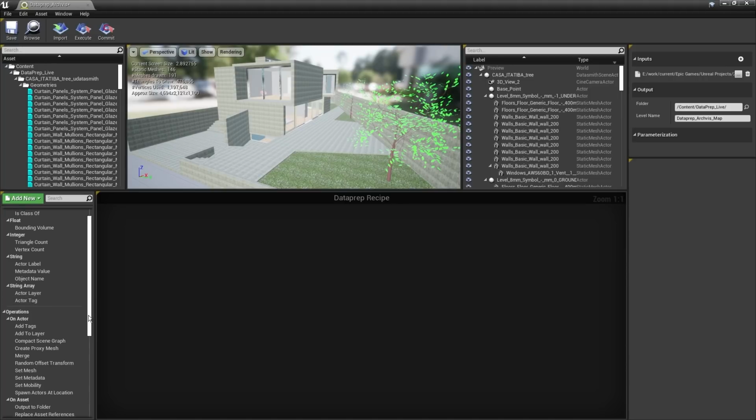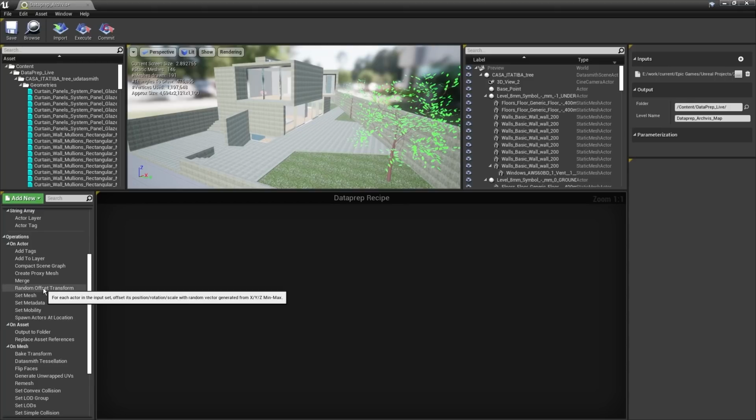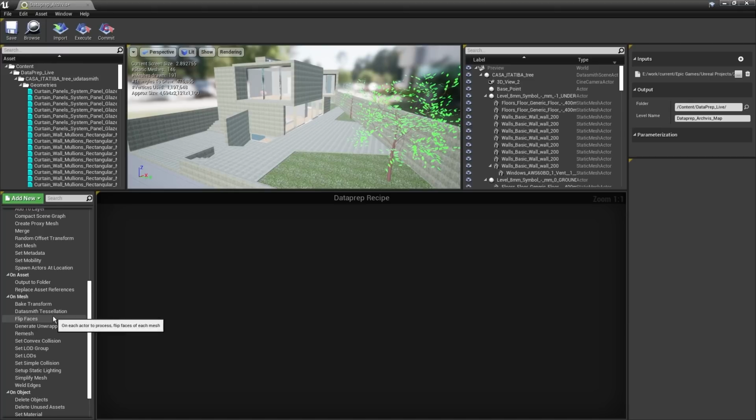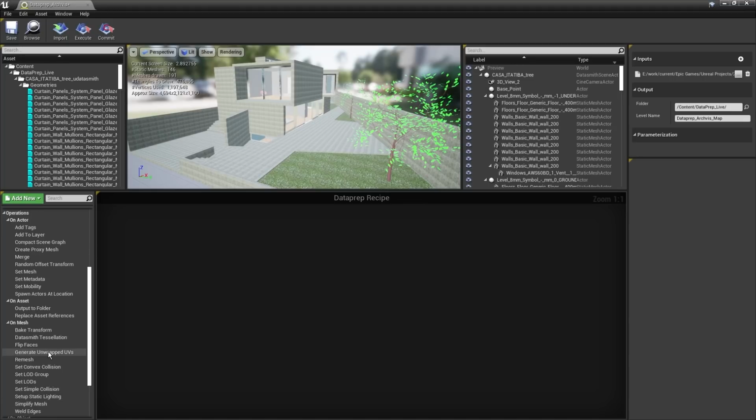Now, after this, we have all of our different operations. I'm not going to list them all off. Obviously, there's quite a few. We will be working with some of them, though, so you'll see some of them in action. But you can see here we have things like adding tags to an asset, merging assets. We can set the metadata on an asset. We can flip faces. We can create LODs. We can create substitute materials, all sorts of stuff here.